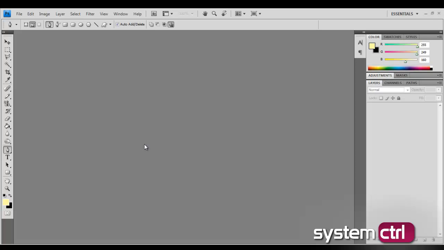In this tutorial I'm going to show you how to make glowing lines. It may not seem that extravagant, but it actually can be pretty cool.